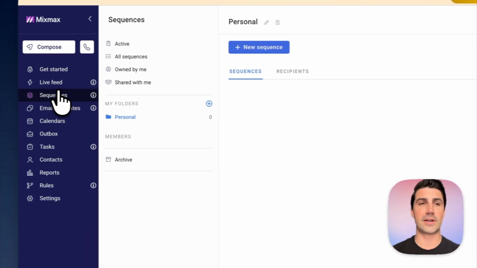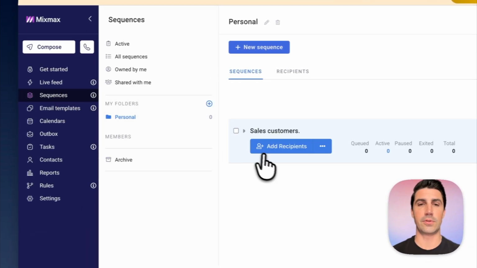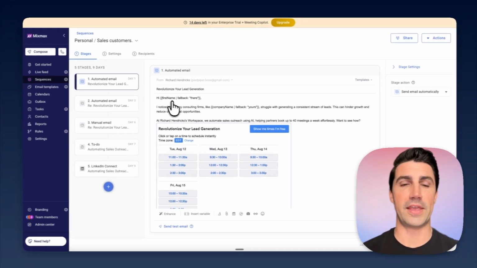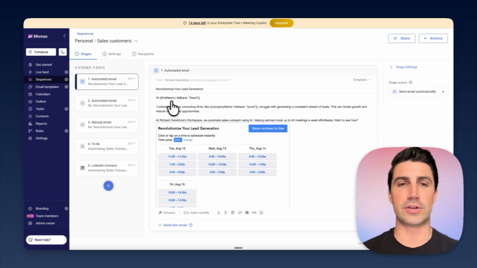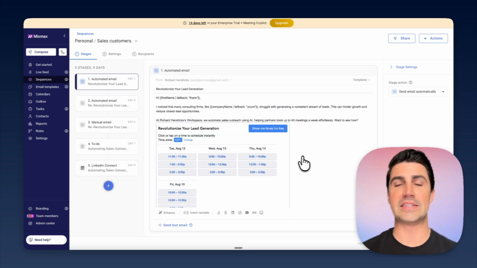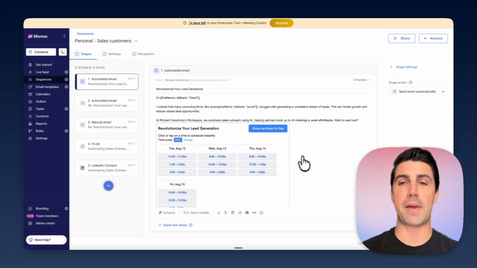If I open up sequences here, I can go to my personal sequences. It'll load for a moment. I can open it up, and this is what a sequence might look like within Mixmax. I used AI to generate this. You can see it's not necessarily the best sequence, but it works nevertheless. And it's interesting because they did include an email here as well. So it looks like the main purpose here isn't necessarily outbound sales, but more so engaging inbound communications and making sales a little bit more efficient.